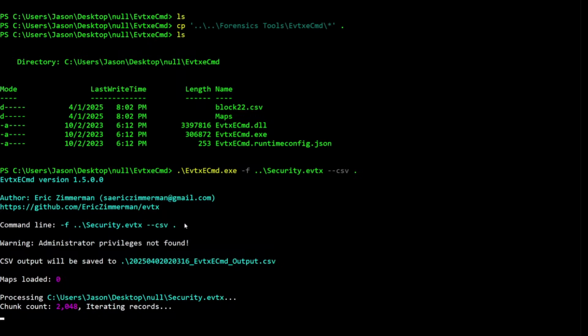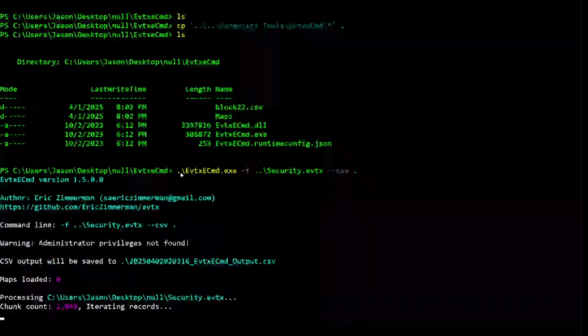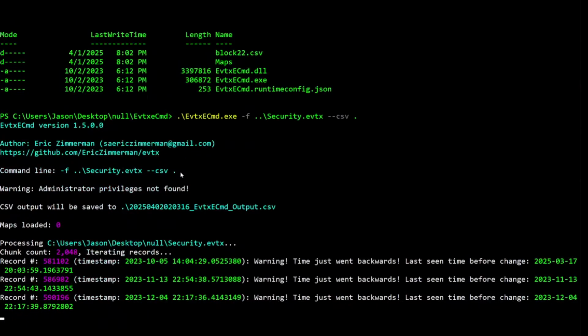And that's pretty much the general command line arguments for every single one of the Eric Zimmerman tools. The guy has a standard, and that's pretty much it. You're going to do either -f for a single file or a -d for a directory, and do --csv, and then where you want to dump that CSV at.